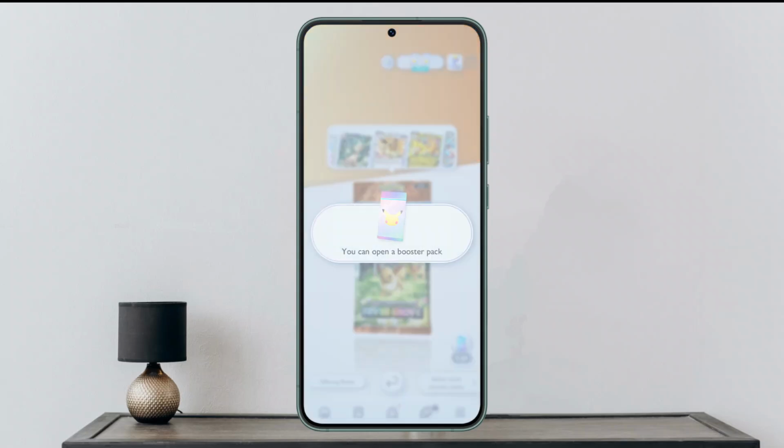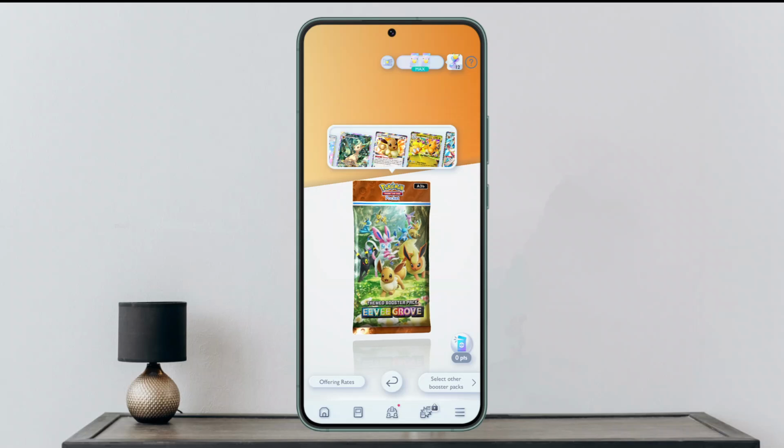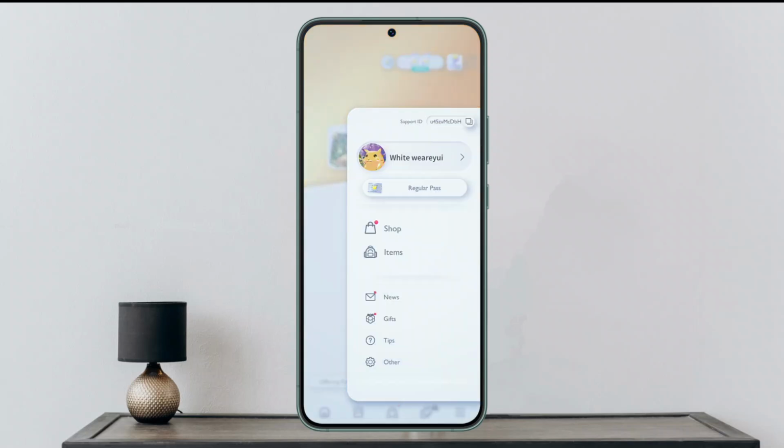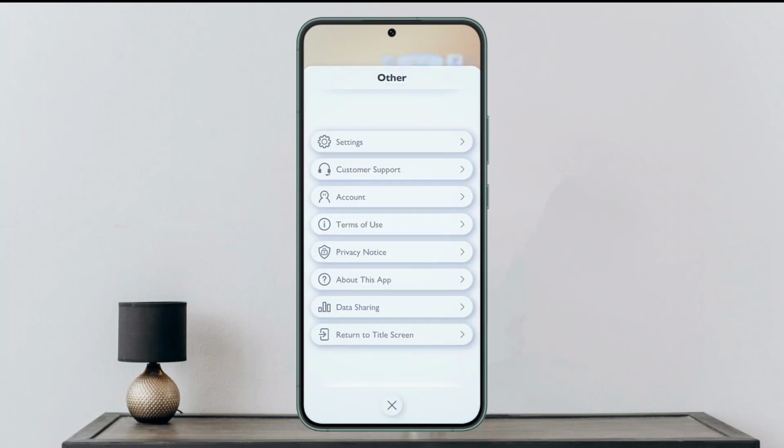Now then, you want to open the Pokémon TCG Pocket and log into your account. As logged in, you will then be directed to the home page, which will look something like this. Right over here at the bottom right hand side corner, click the menu bar once again and you could see this pop-up window. From the pop-up window, you want to go ahead and click on the other section, and when you go to others, you want to go ahead and click on settings.